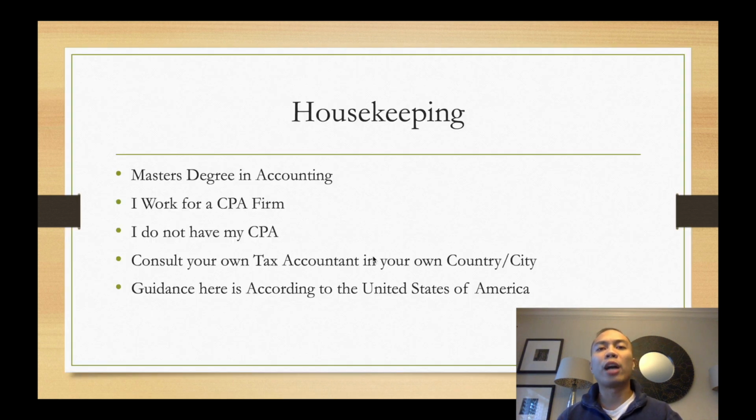Okay, so just a few housekeeping items, guys, before I get started. A little background about me. If you guys have been watching my videos, I tell you guys that I am an auditor. So I actually have a master's degree in accounting. So I have a little bit of a tax background from my master's degree, but I am not a tax professional, guys. I do work for a CPA firm.